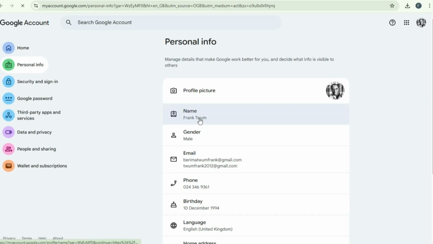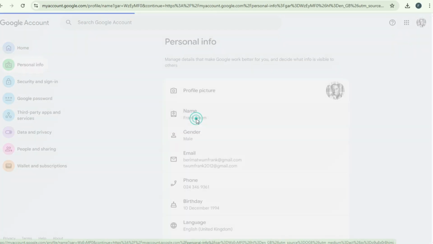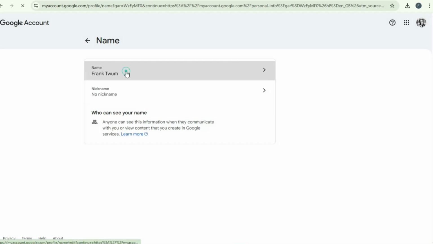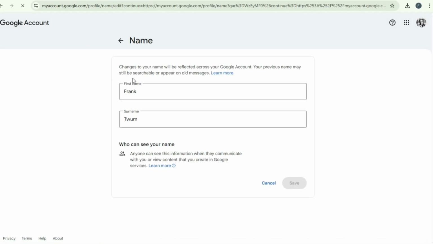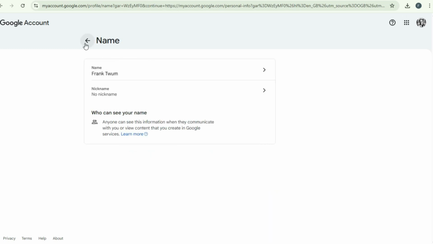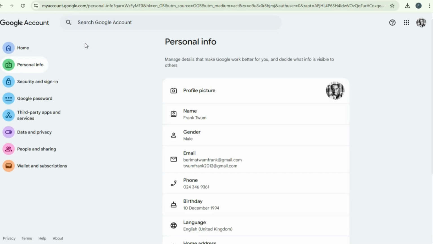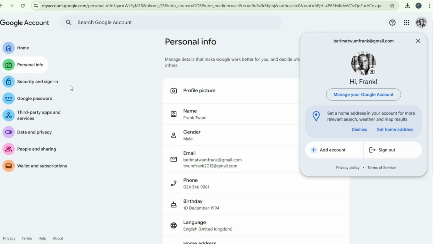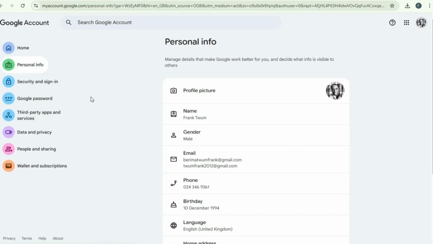If you want to change your name too, you can simply tap here and now you can update your name. You can just change your first and your last name. When you are done, make sure you click on save to update the changes. That is just a simple way that you can update your Gmail account information, probably changing your photo and also maybe your name. There are other security things that you can do here. If you want to change a password, you can look at that one later.